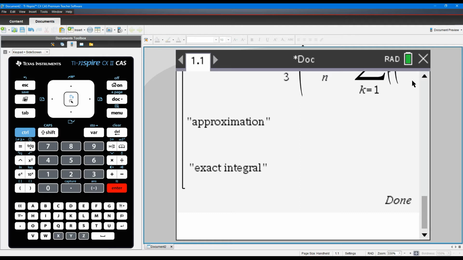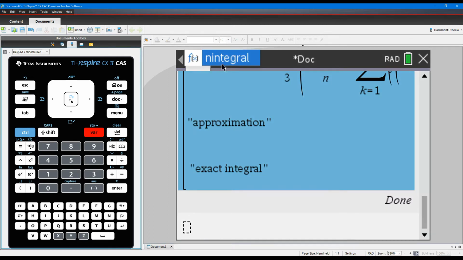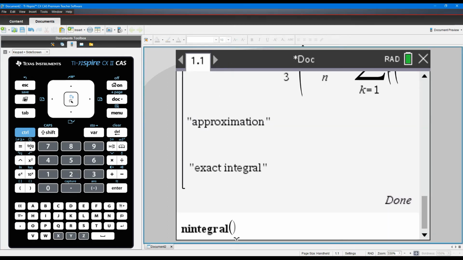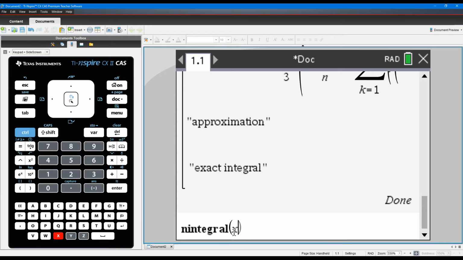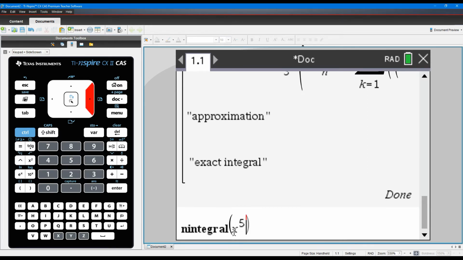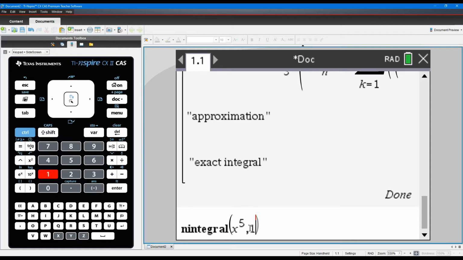Okay. So let's see if this works. Now I can get that by, if I remember the name of it, I can just type it in. But I can also hit variables here, and it'll come up. So let me check something out here. I've got one that I've already done. We'll see if this works. So if this is x to the 5th, and we're going to integrate from 1 to 4, and we're going to do it with, say, 10 subintervals. Let's see if this is going to work for us.